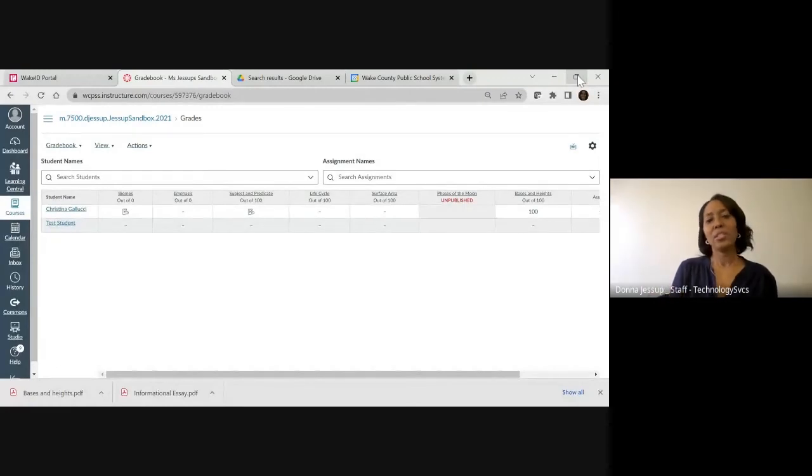So now, Tina, this is the other part, on the teacher's end, where the students have used the annotation tools to respond to the PDF. The other end of this is the teacher seeing the assignment and then providing feedback back to the student. So here in my course, I'm in the grade book, and from the grade book, I can see that you've completed the biomes and the subject predicate as well as the base and height.